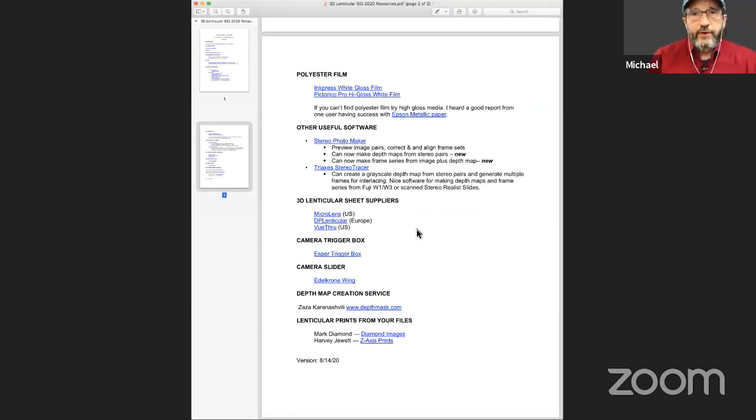After that, I talked about 3D lenticular sheet suppliers, because people often get interested in this. They want to know where to get lenses. Here in the United States, we're lucky. We have 2 sources: Micro Lens in North Carolina, and ViewThru out in Las Vegas. And if you're over in Europe, DP Lenticular is a source for lenticular sheets over there.